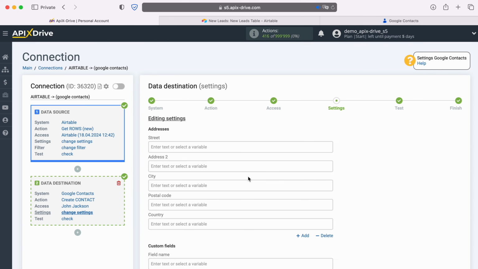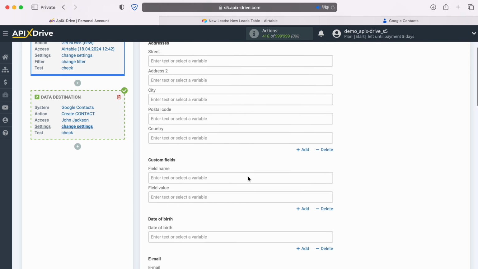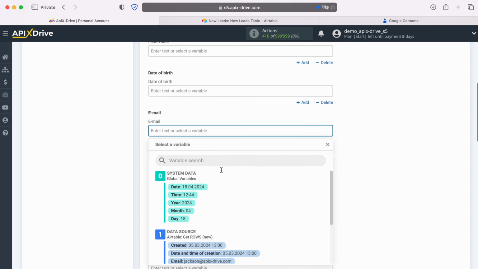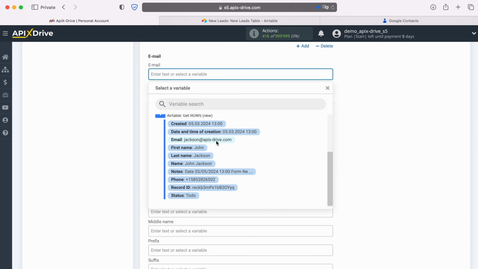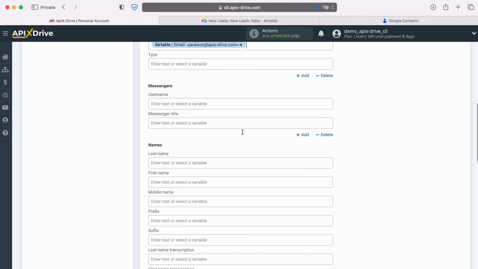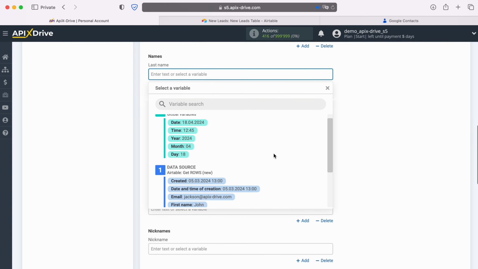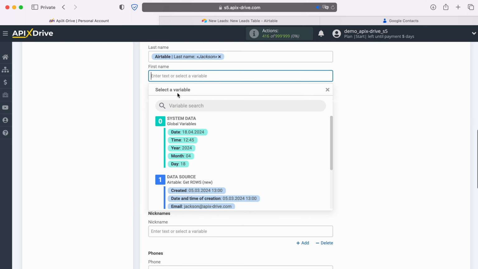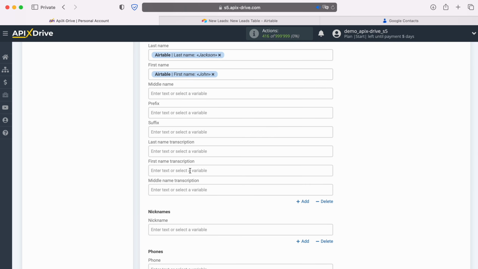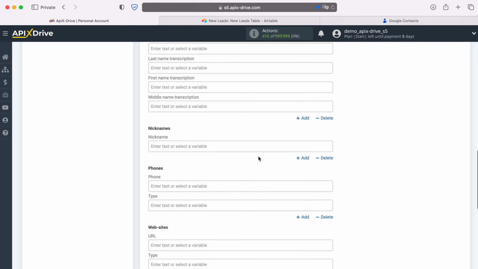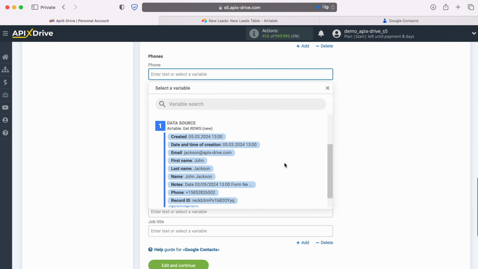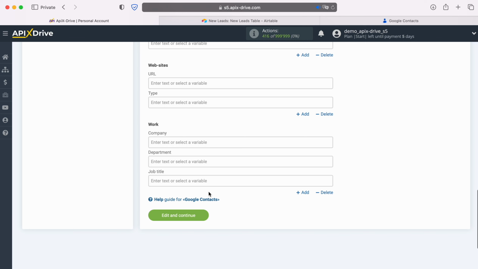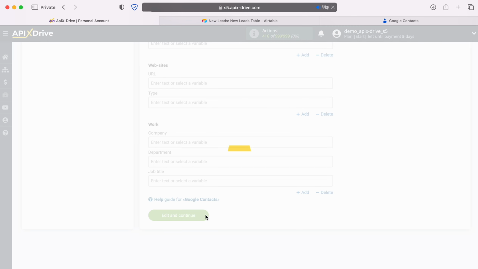At this point you see Google Contacts fields for creating new contacts. You can assign variables from Airtable to these fields. In order to do this, click in the field and select a variable from the drop-down list. When all required fields are filled in, click Continue.